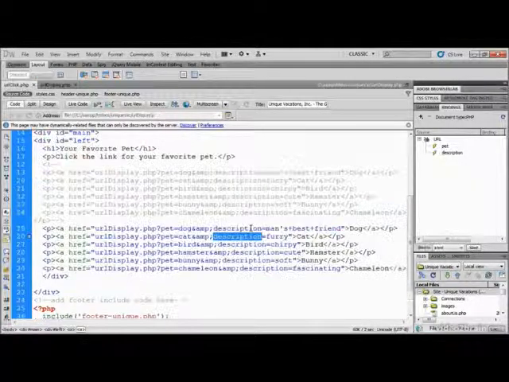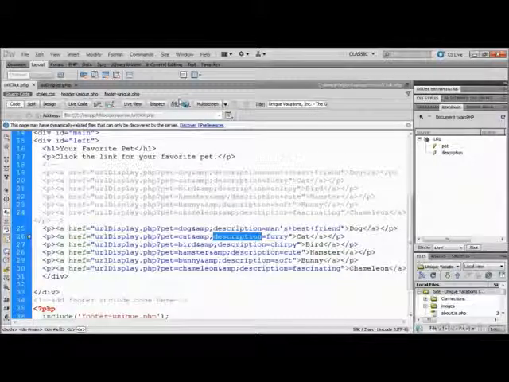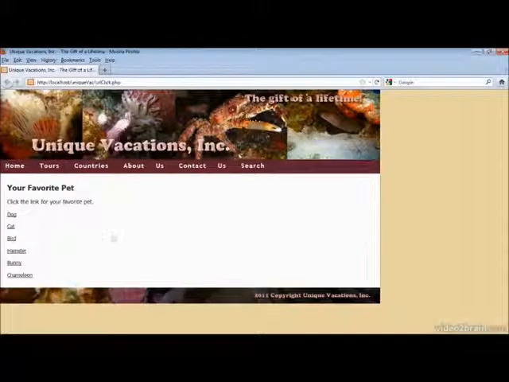So let's take a look at URL click one last time. I'll put it in the browser, click on Bunny, and I'll just test all of these. I have one more to test.